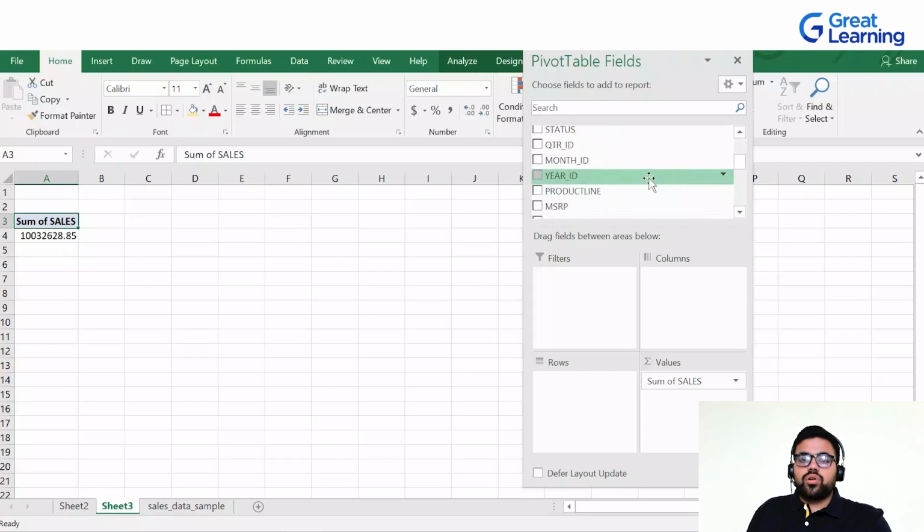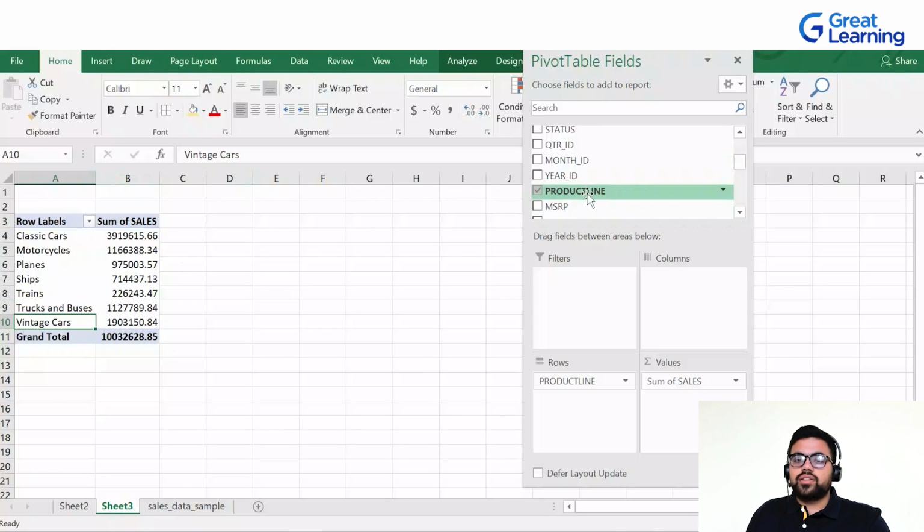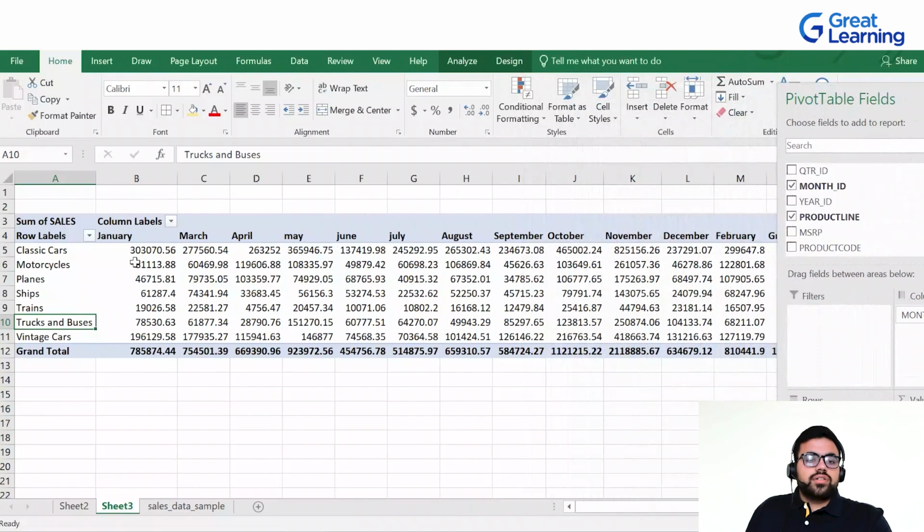So let's say that I want my product line to be the column. Okay, let's say row. So it will come over on the row headers, the product line. So these are the total categories we have: classic cars, motorcycles, planes, ships, trains, trucks, vintage cars. So these are the categories of product line we have in total in the data set. Now if I need months, right, so I'll put it in columns. So now it will give me the sum of sales in January of classic cars, vintage cars, ships, and everything, and it is divided into months.